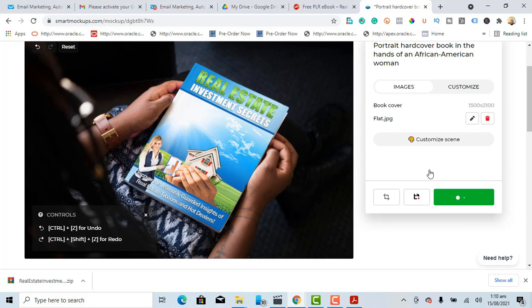I'm just waiting for it to download the book. Once we're done with that, all I need is to come back to GetResponse and start doing the other things we need to do in our tutorial. While we're waiting for that, now that we have our book ready, let's go to our Google Drive and upload the book itself. To upload a new file, you just click on new.